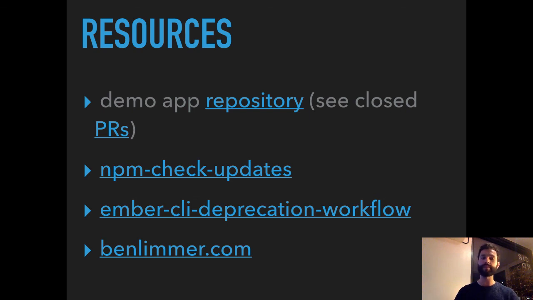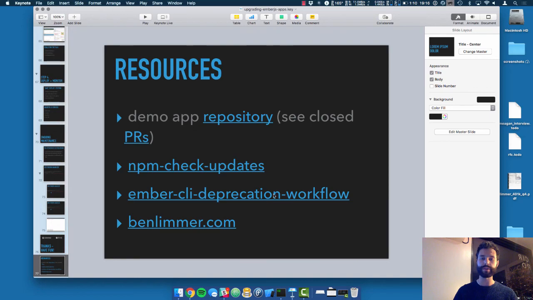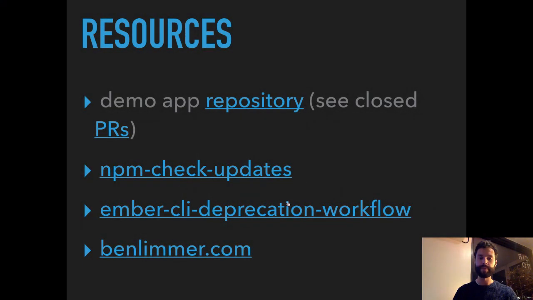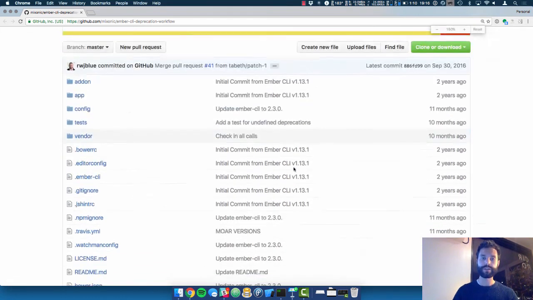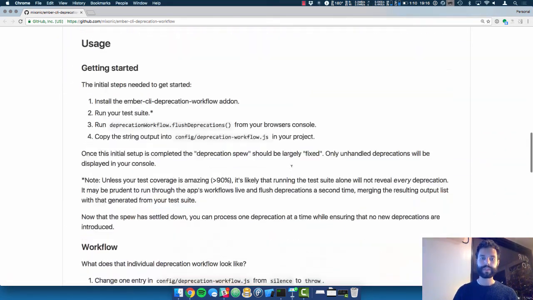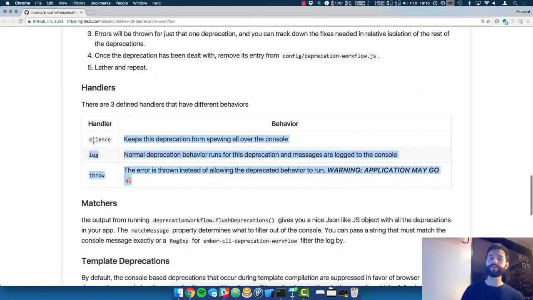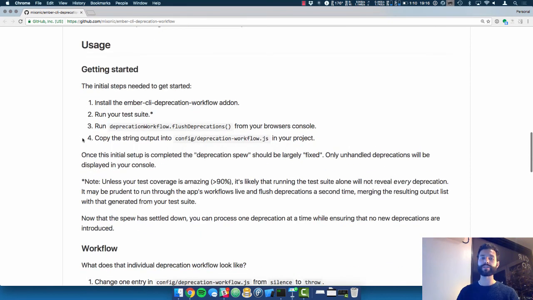There's a link to npm-check-updates, ember-cli-deprecation-workflow, and my website where I'll post some of this stuff. But here on the ember-cli-deprecation-workflow page, this is where it tells you about all of these handlers that we were using and how to flush the deprecations to screen. Pretty much everything I talked about is all within here, so you don't have to remember all of it. Go to this page, it'll help you through it.